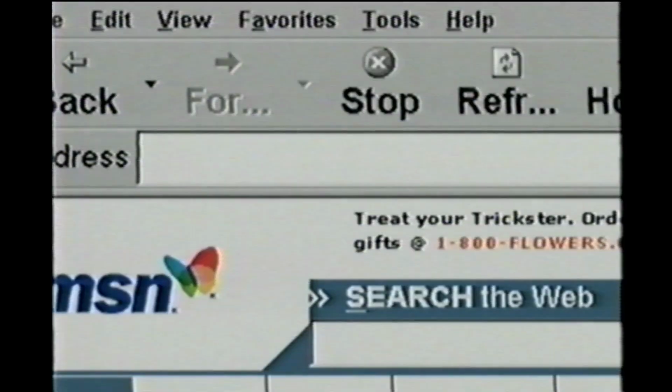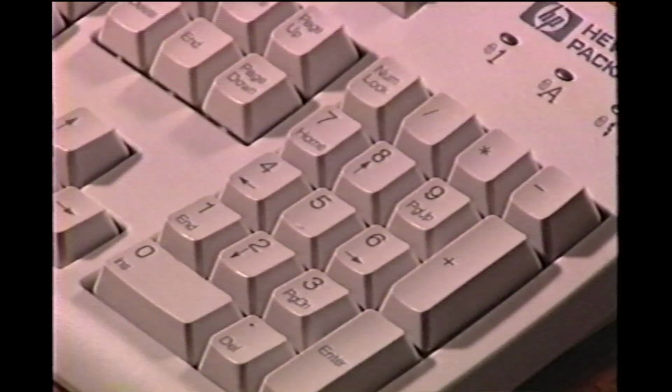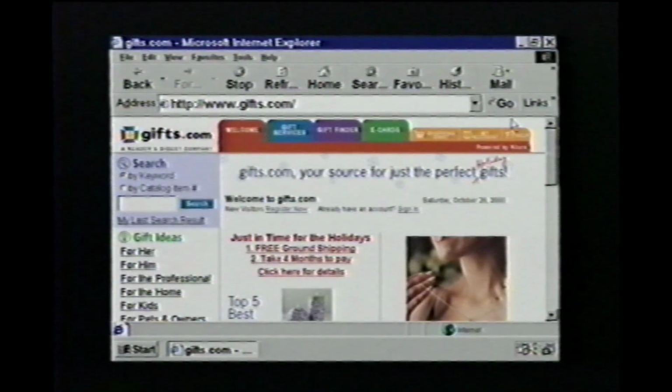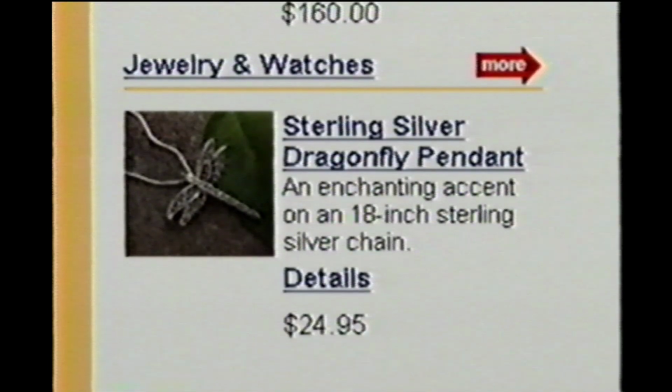From your homepage, click on the address line and type www.gifts.com. Now hit enter or click on go. You'll soon see the gifts.com page, which features great gift suggestions and special offers. I need to buy a wedding present for a relative. I could look through the online catalog, or I can do a special search. I'm going to type wedding in the gifts.com search box and click on search.